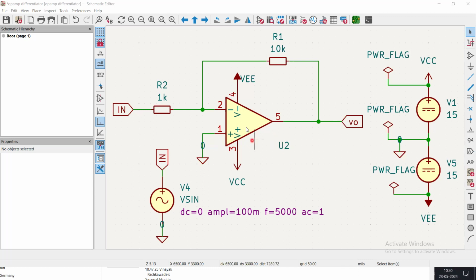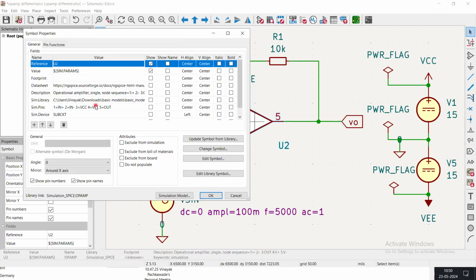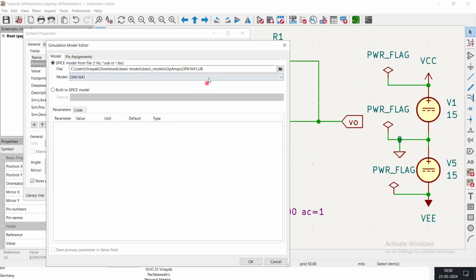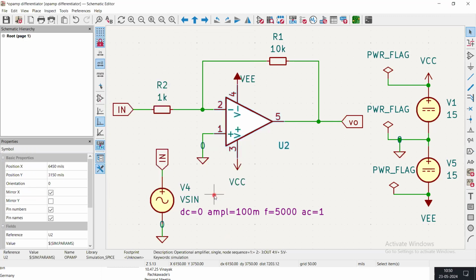The model that we are using is from the manufacturer. If I double click here, like I showed in the previous section, you can see there is a wealth of information that comes up. After clicking simulation model, I explained in the previous module how I use this integrated circuit OPA1641 and how I call this model file into the simulation model editor. All the circuit performance simulations will be based on the performance of that IC.